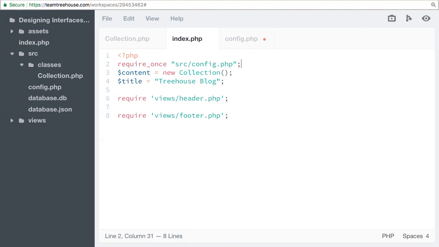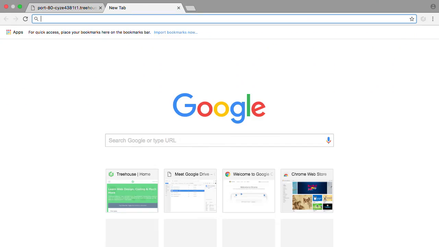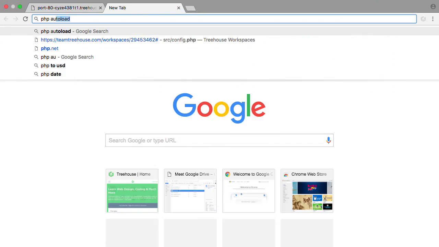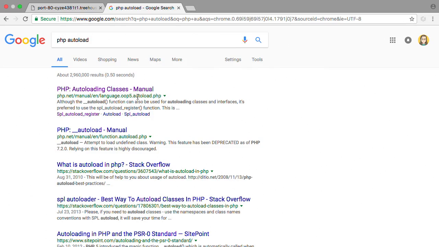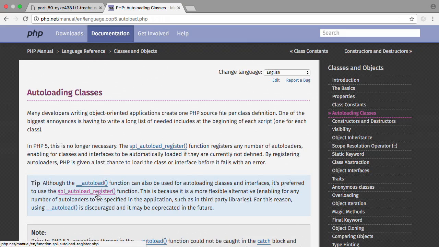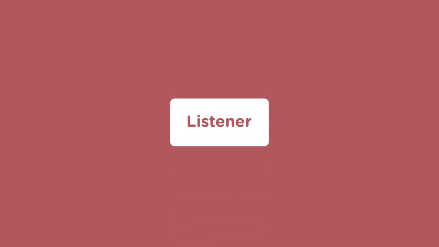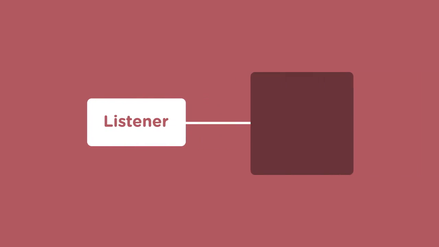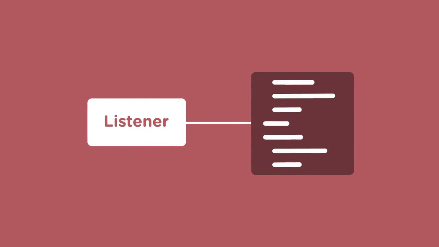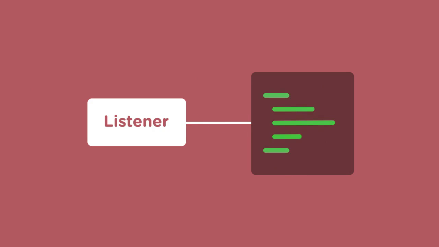We're ready to create an autoload function. Let's take a look at the documentation. PHP autoload. The first result tells us that it's preferred to use the SPL autoload register function. So let's go there. Instead of including a class specifically, SPL autoload register will trigger a function when a class is not available. These triggers are sometimes referred to as listeners because they passively listen for some specific event to happen. And when it does, they'll trigger a reaction.